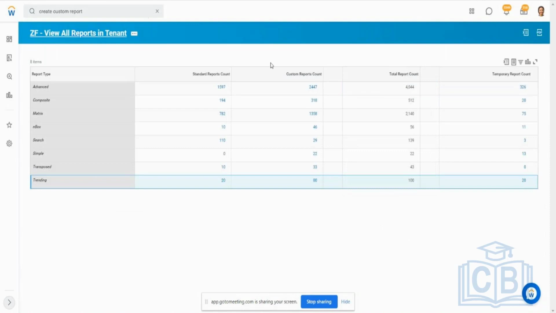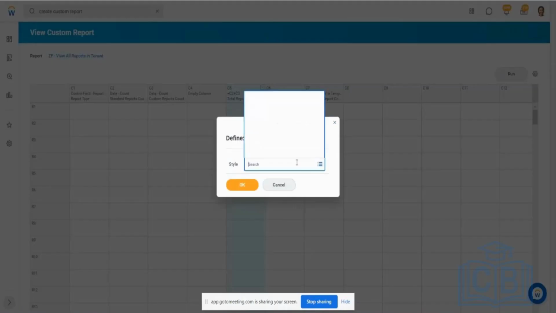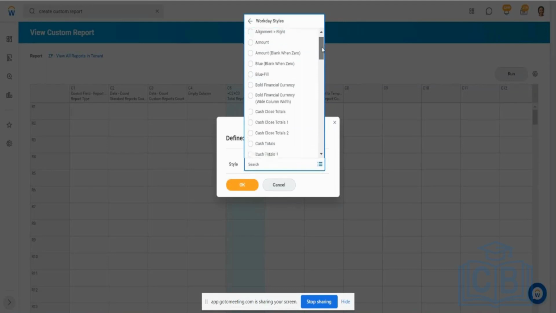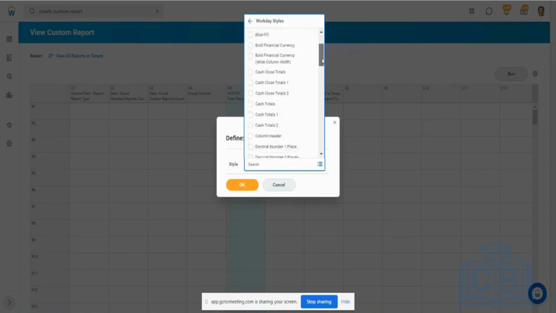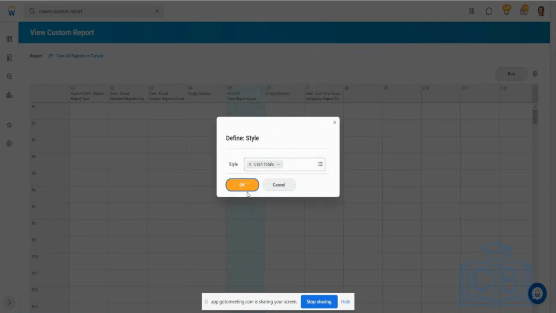Okay, let's see if I can add some styles to my other columns. And as I mentioned, there are lots of standard styles available. People have created custom styles as well. So my total count, once again, I want to add some style. So I can go in here and either select any of the Workday delivered style or some custom styles which people have created. So this I want to be blue and blank when zero, or this is some cash total. There's some standard style available. I'm not sure how it would look, but let's select that.